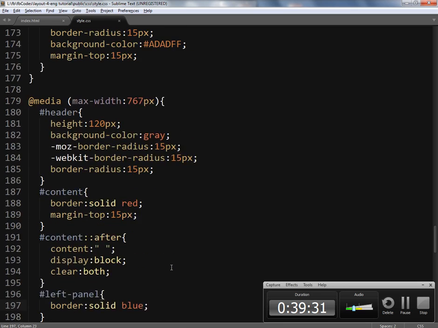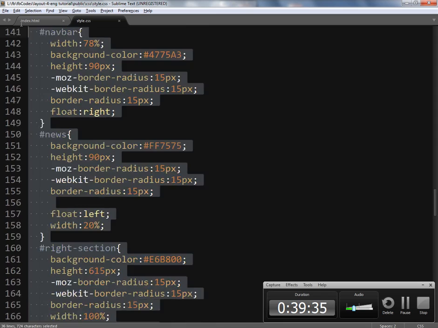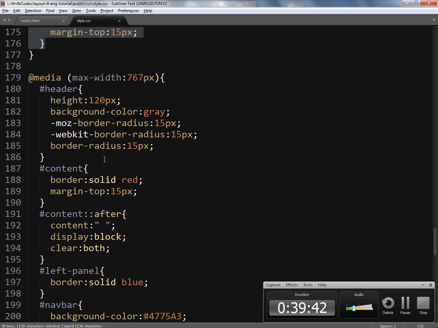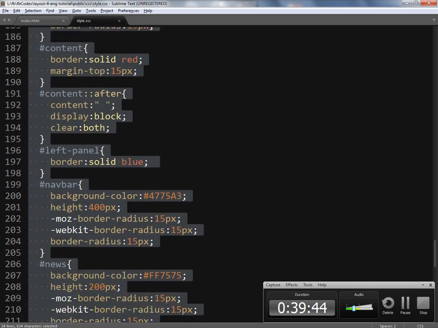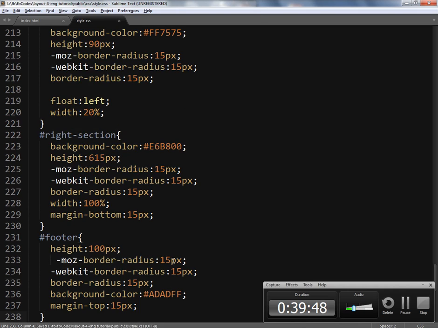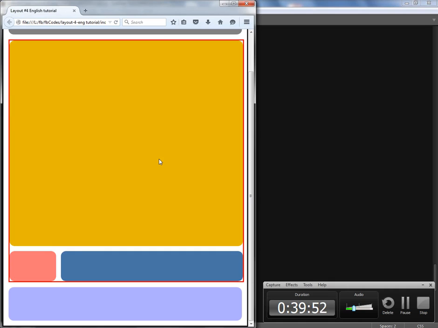So I think I should go back and copy these rules, where I used a display table property. Paste. Okay, so if I go back and refresh the page, it looks like this. So now all I have to do is to stack these two elements, the navbar and the left, the pink colored new section.